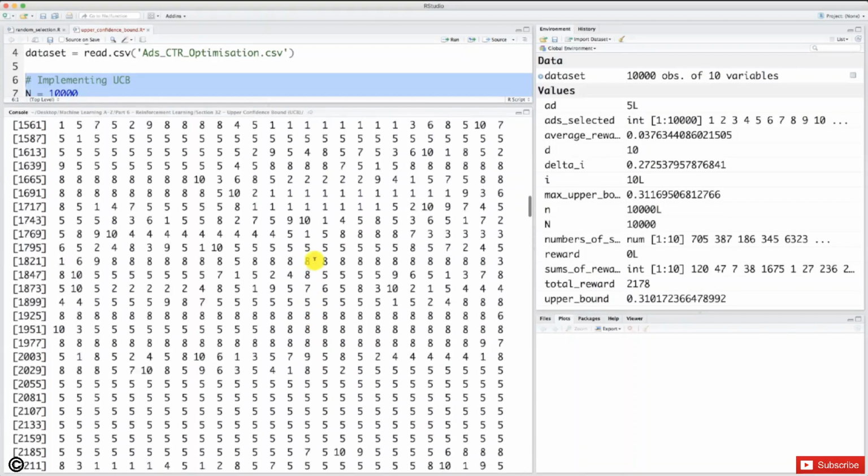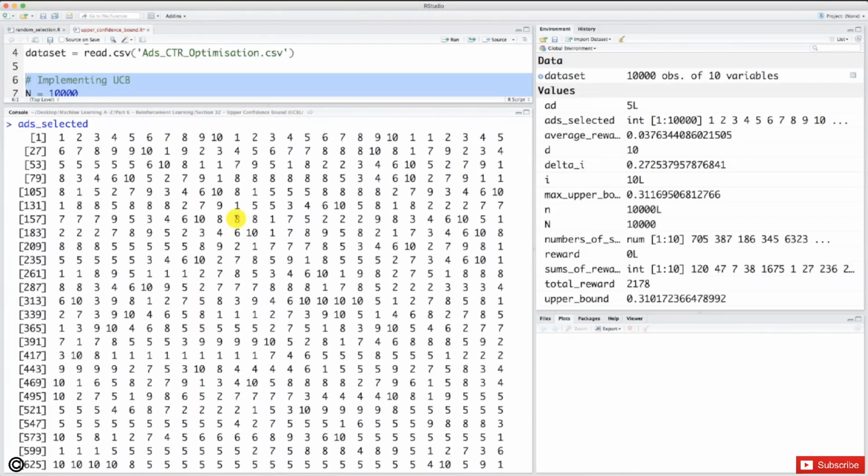First, what we can see is that, as the expected result of our implementation, during the first 10 rounds, the 10 ads are selected. Round 1, we select ad 1, round 2 ad 2, round 3 ad 3, up to round 10 ad 10. So that's exactly the result of what we did here with this huge value trick to get these 10 ads in the first 10 rounds, and then the strategy starts.